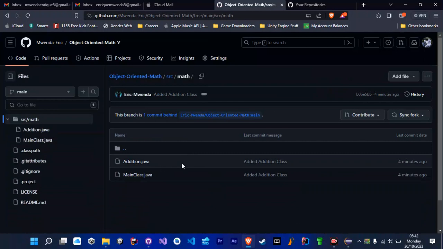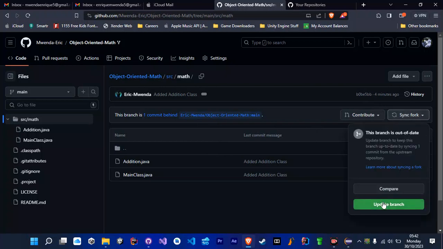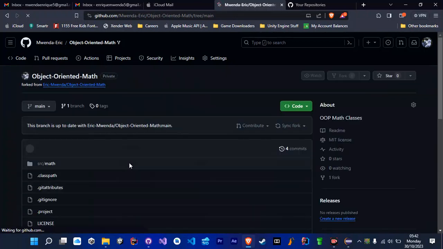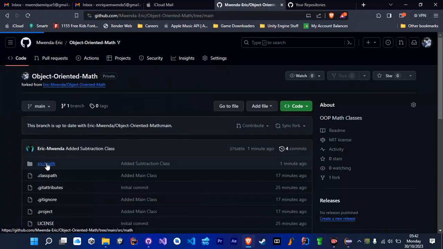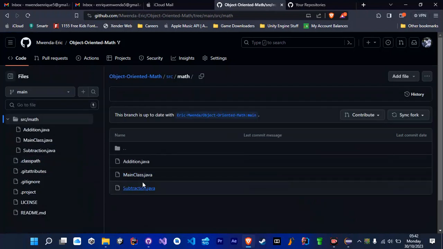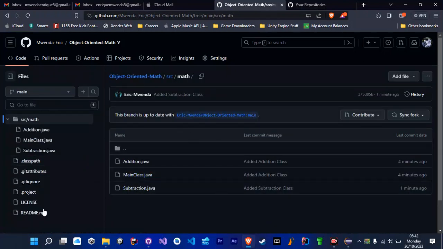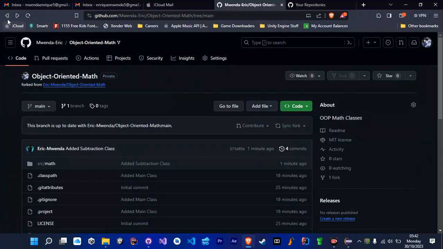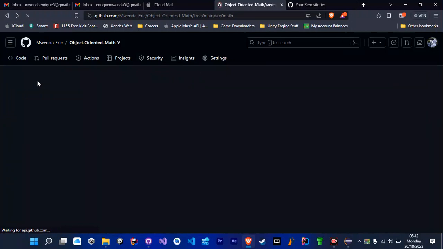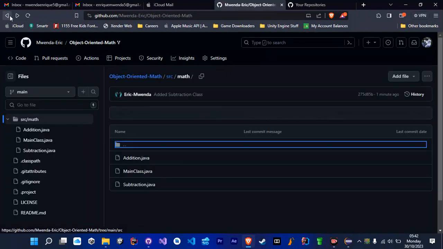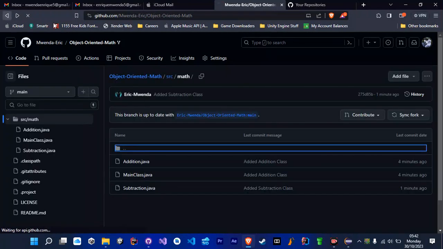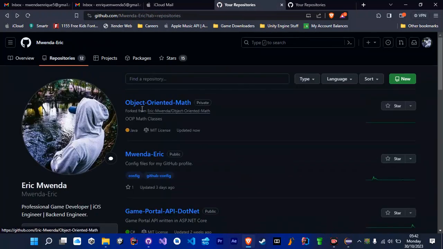Oh, wait, one commit behind, so you can synchronize and update the branch. Okay, you can see there is the subtraction. This is because it had been committed to the master. The master is who created the repo, so forked from Eric.